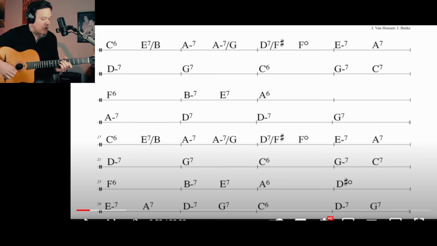Then we get this diminished chord, D sharp diminished, and then we get these quick 2-5s, E minor A7, D minor G7. So here's the simplification for that. The D sharp diminished, you have to play some kind of diminished thing. Well, diminished licks are easy. It's something we do in gypsy jazz all the time. Think about it, that chord is it. So it's B7. So just think B7 altered.